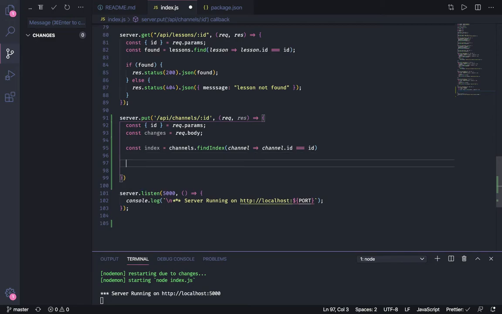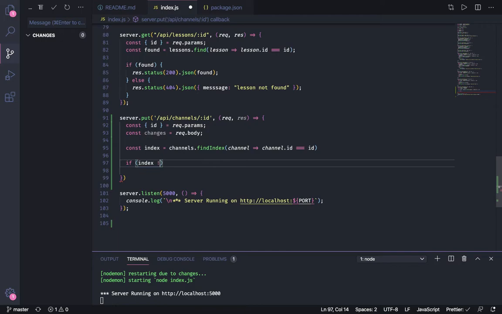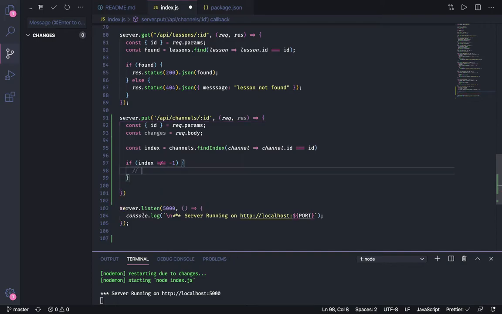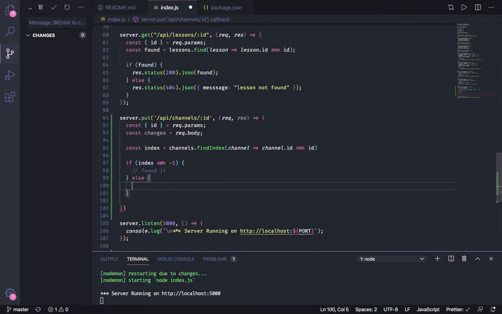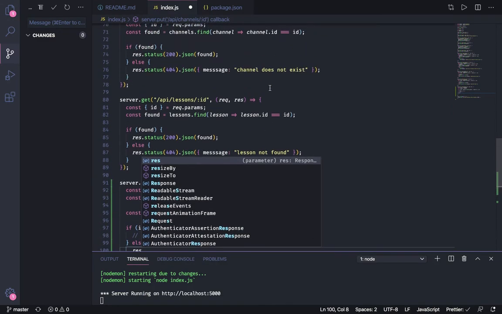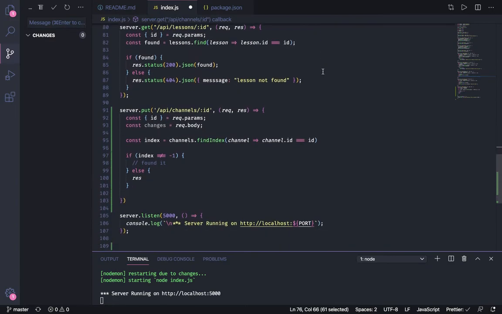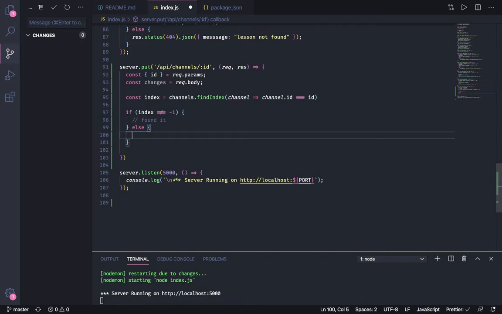So we can say if index is not equal to -1, that means it found it. We can say, found it, as a comment. Else it did not find it. And we can do our standard here. Let's just copy our verbiage right here, Control C, where it doesn't exist. Else we return a message. It cannot find the channel that we're looking for.